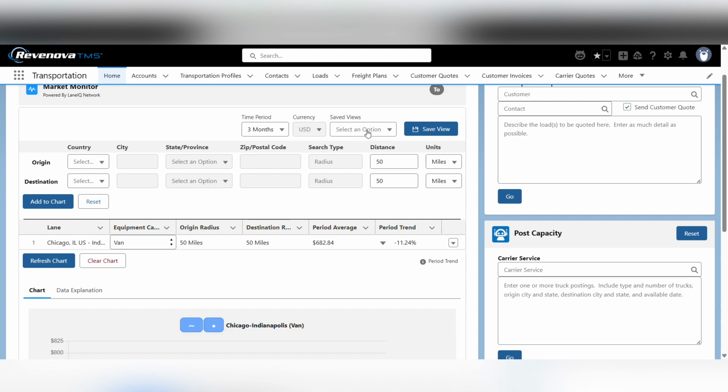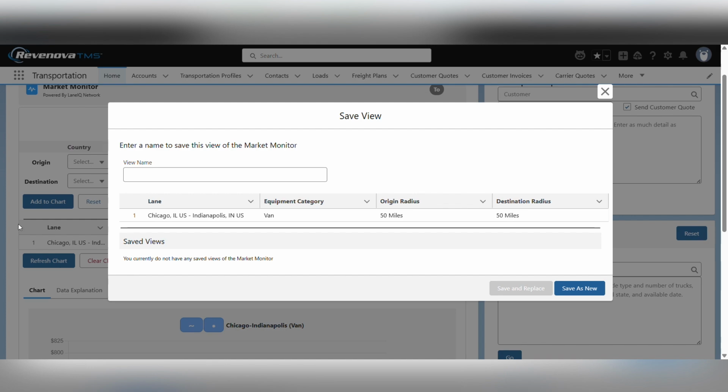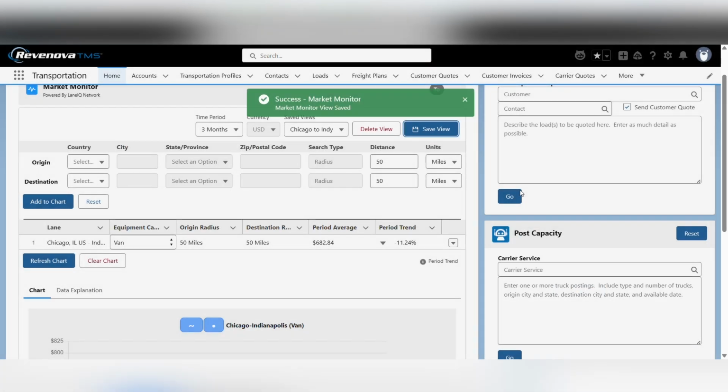Here you'll see saved views, which allows me to save the view I have below with a name like Chicago to Indy for future use, and this is saved on a user-by-user basis so that the lanes that are important to me are available quickly and easily in the Market Monitor.